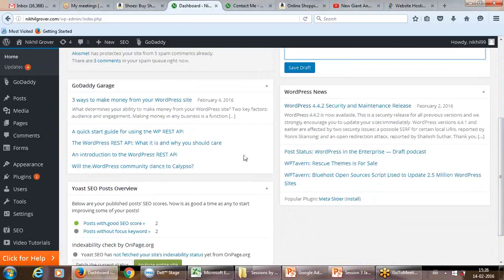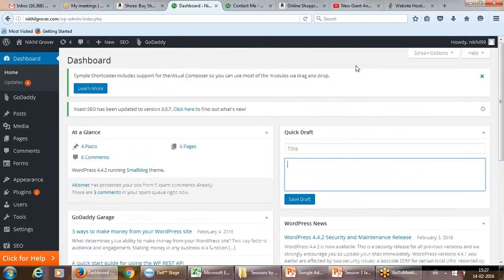I purchased this WordPress web hosting from GoDaddy, so that's why there is one section for GoDaddy also with the latest updates, and WordPress News where they give their latest news and all that. This is regarding a plugin. I'll get to plugins and then let you know, otherwise you'll get confused, so ignore it right now.